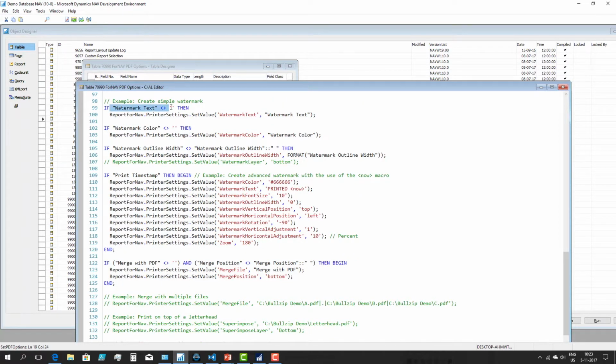Then we have the watermark text. The watermark text allows you to put a string into the watermark and then print it alongside with a Reports ForNAV watermark. And then we have the timestamp, and the timestamp is actually a collection of options with the watermark text, and now it prints in the color gray, which is hex 666666. And then we have printed now, and printed now means that it's going to print the current timestamp.